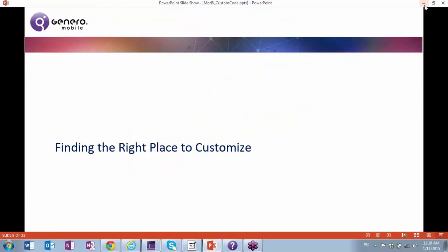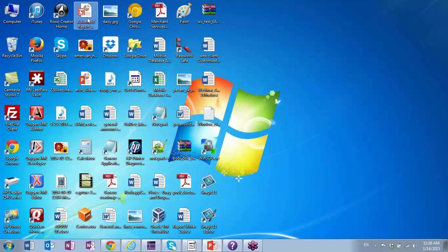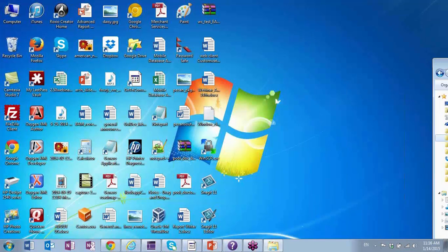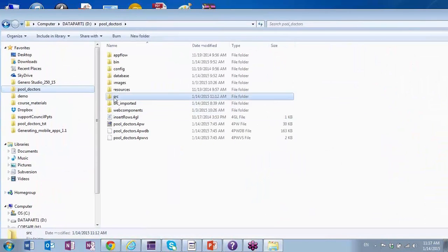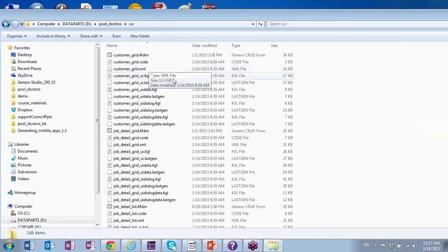Now just real quickly, we may have already seen these, but just in case I haven't shown you, pop this up here real quick. These special code files that we're talking about here save off any custom code that you've added.